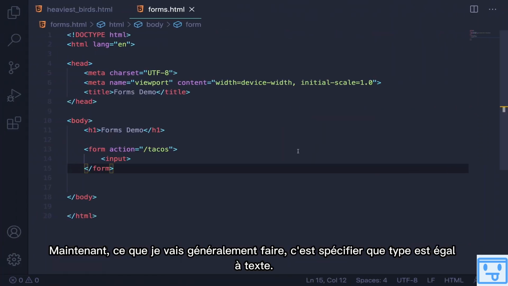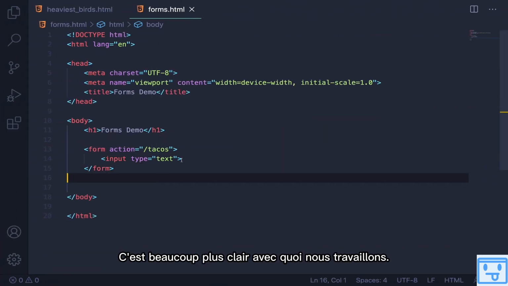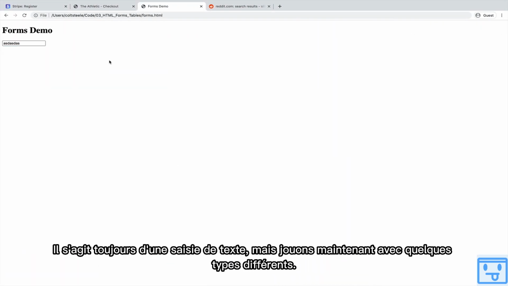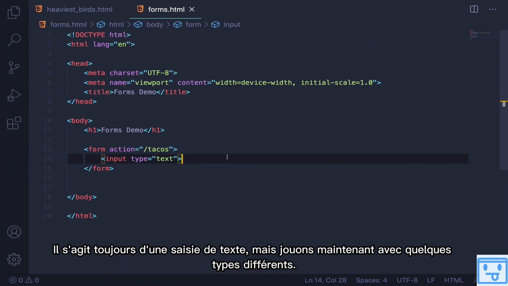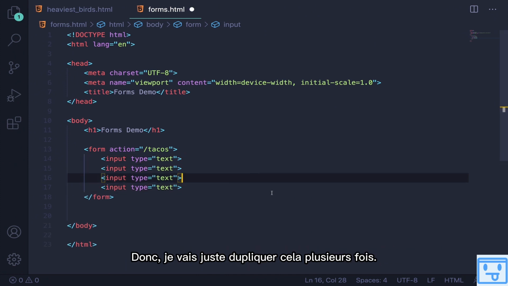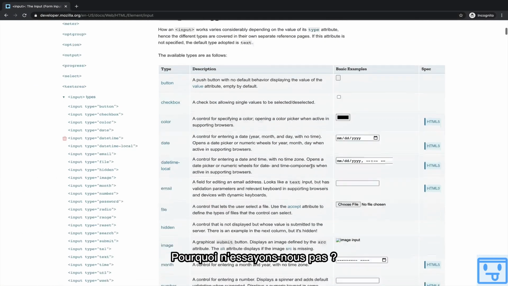Now, what I'm usually going to do is specify type equals text. It's a lot clearer what we're working with. We won't really notice a difference at all. It's still a text input. But now let's play around with a couple different types. I'm just going to duplicate this a couple different times. We have text as our first one. Why don't we try, how about password?